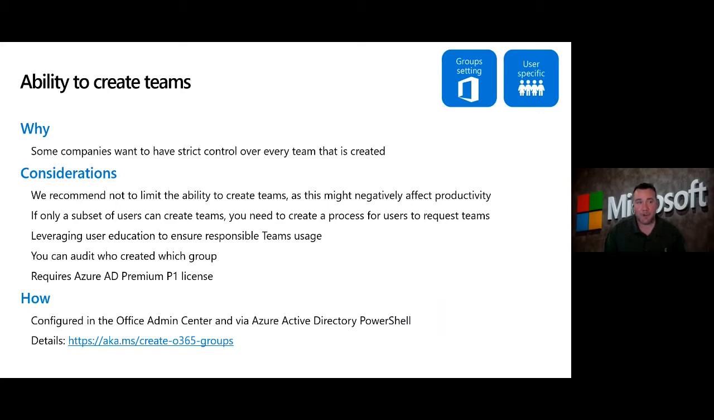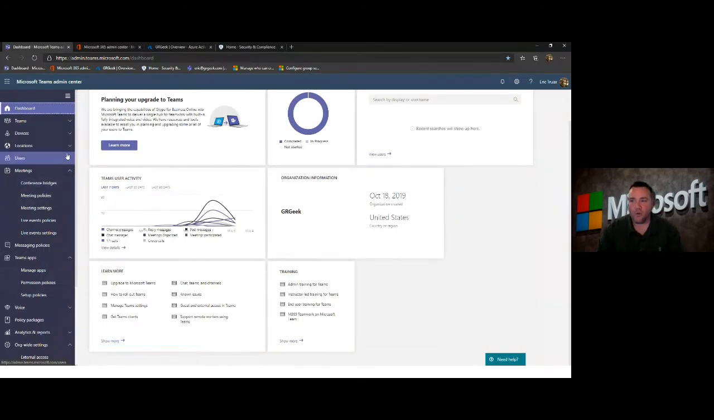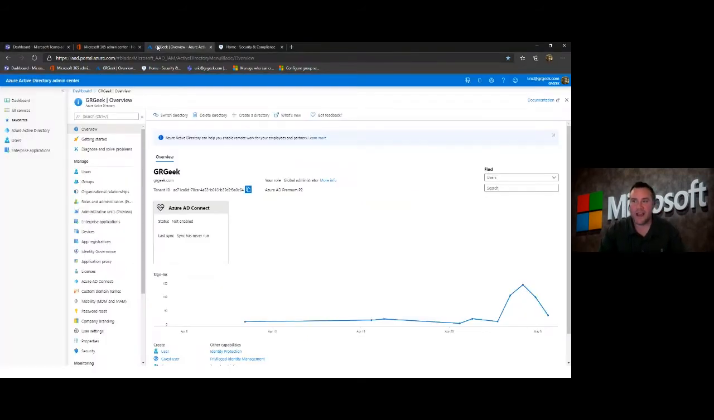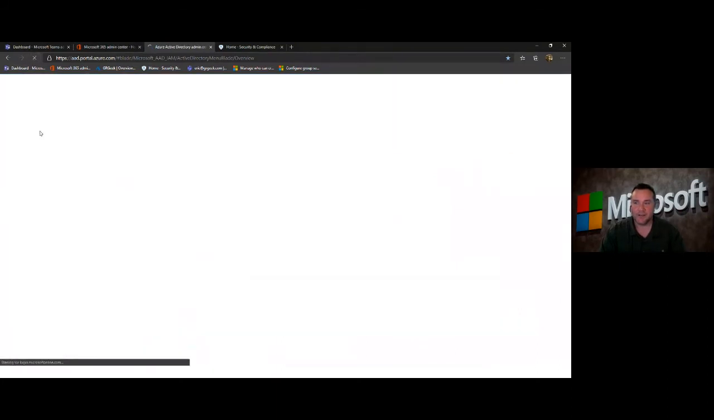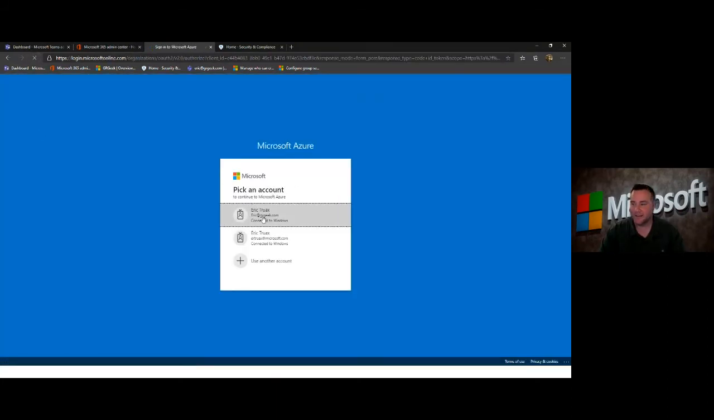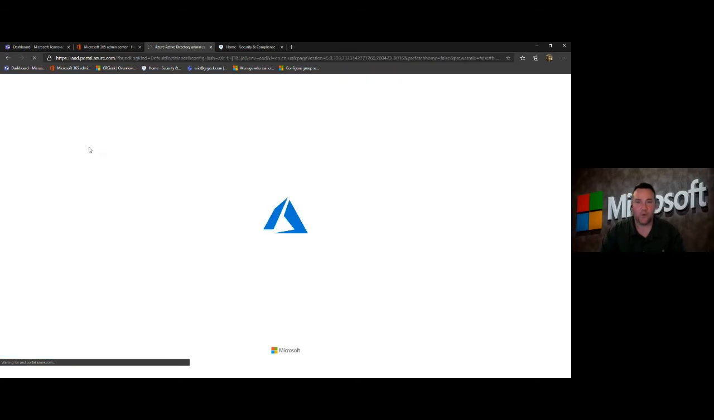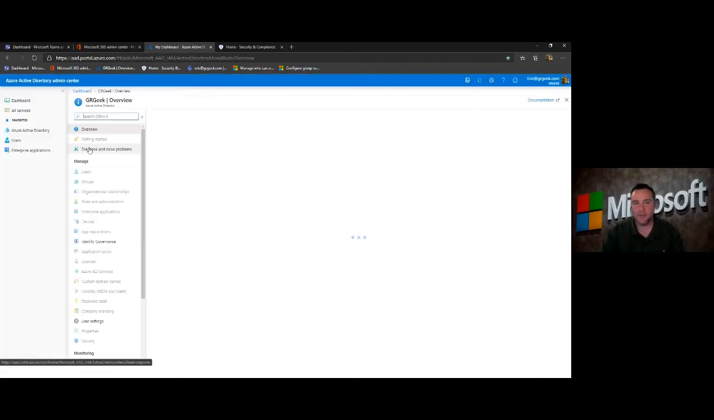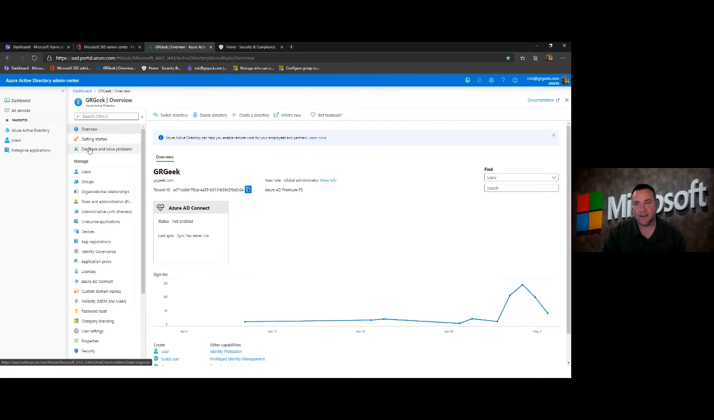But I also want to show you where the group settings is. So if you wanted to start that process, or at least know where to go, you can see it. So let's flip back over to our demo tenant. For this, I have to go over to the Azure AD administration. I'm going to go ahead and hit refresh on this because I have a feeling that my login timed out, and it did.